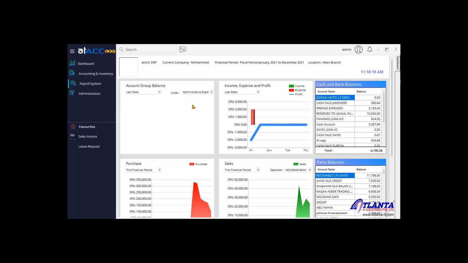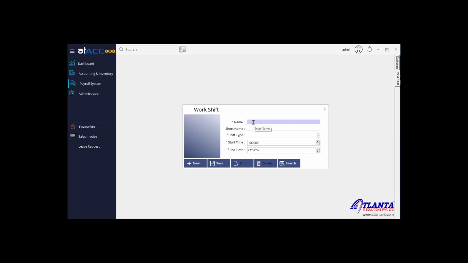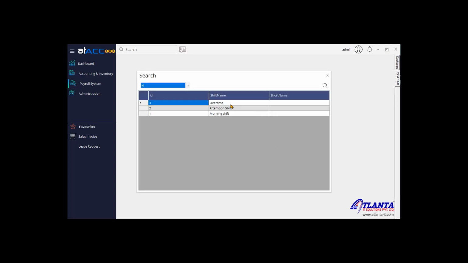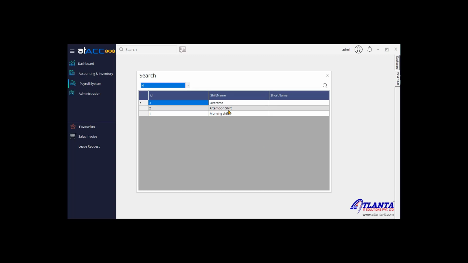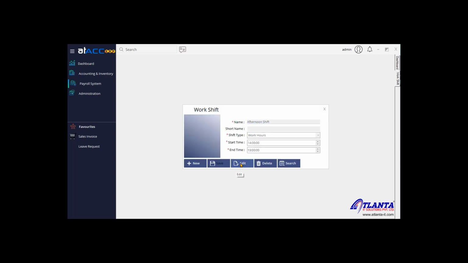Now the next one is work shift. You have to input work shifts, whether it is working hours or break or overtime. You can create any. If you need to continue with working hours, you can simply create a working hours name like that. In my case I created working hours like this. Morning shift, selected work hours, and then input start time and end time like that. I created an afternoon session too.